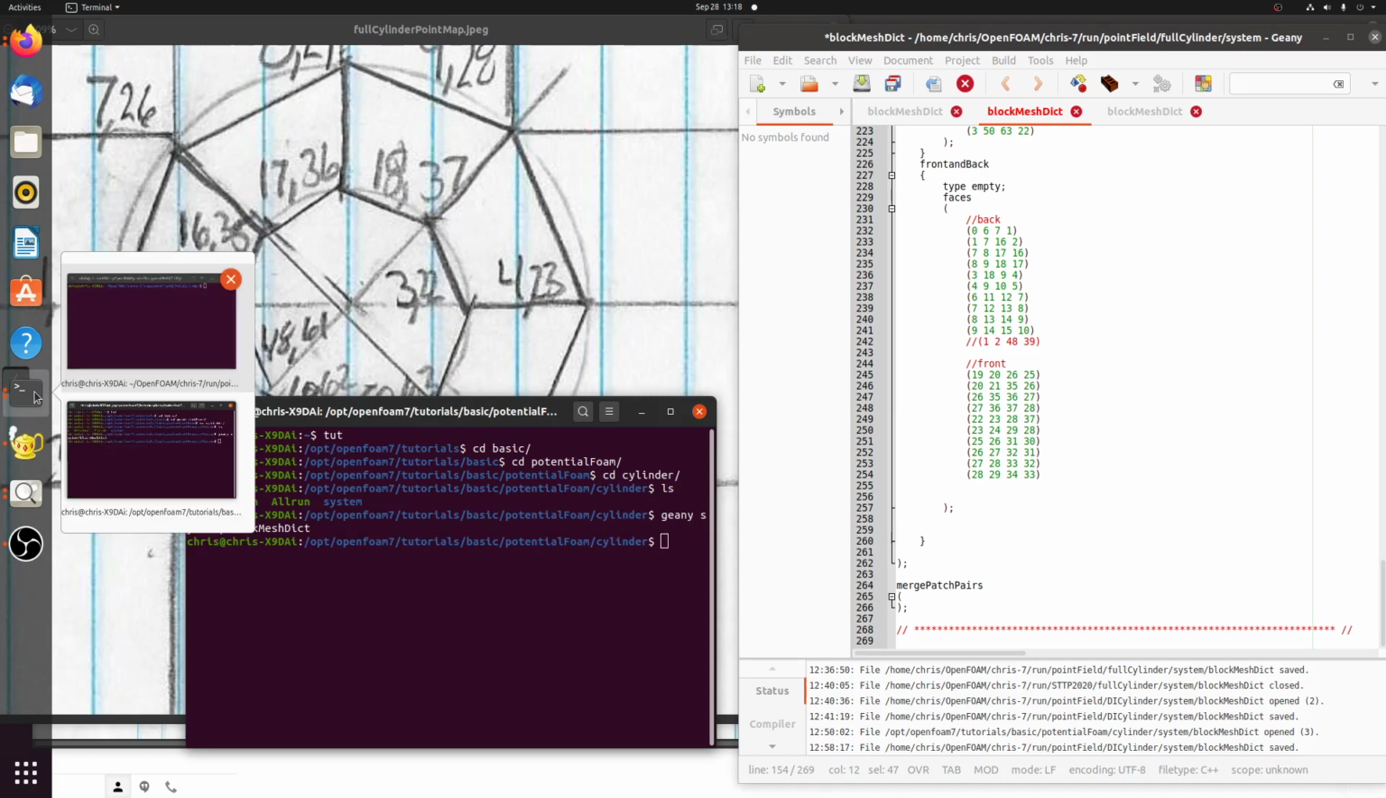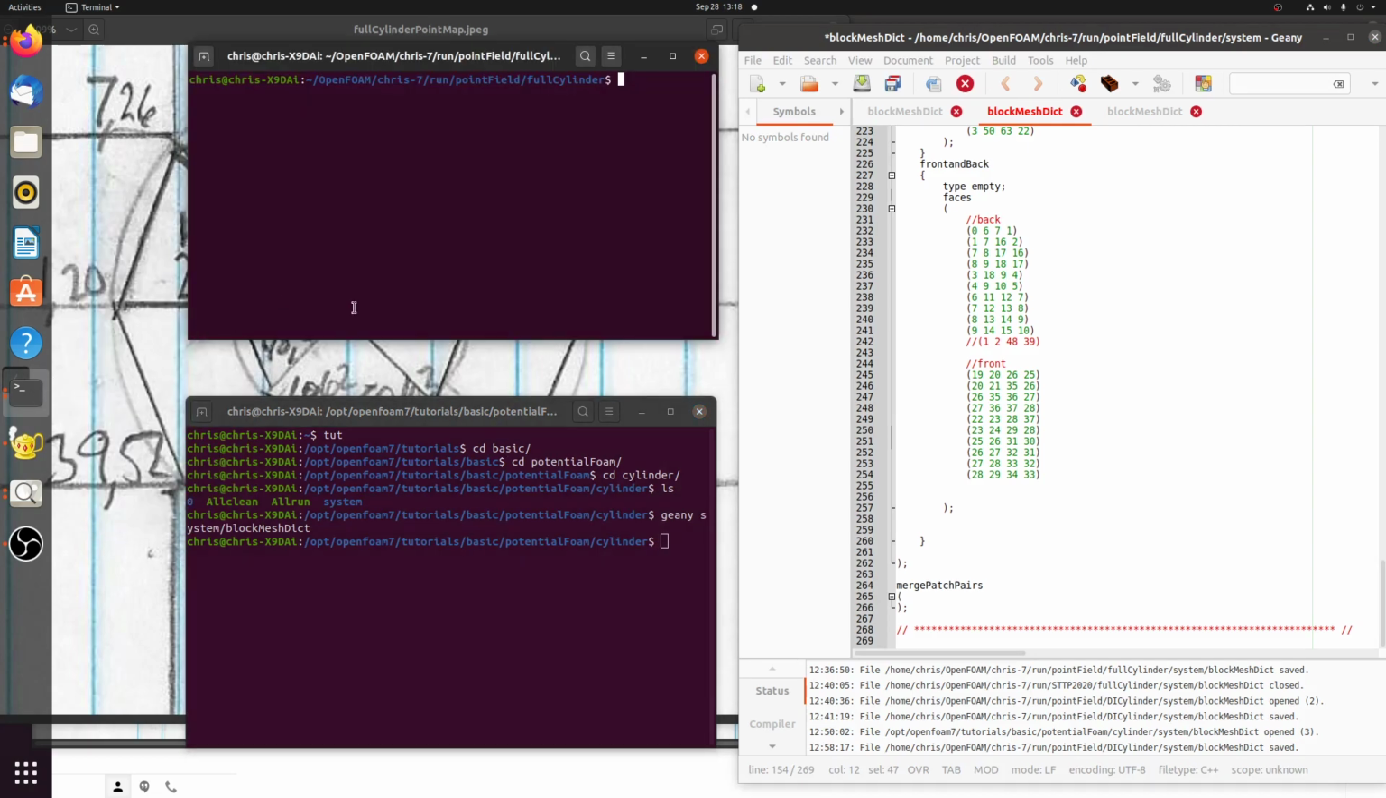And so now, you can see we're in pointField and full cylinder. So let me go ahead and do foam clean tutorials. I'm a horrible typist and speller. And foam clean polymesh.